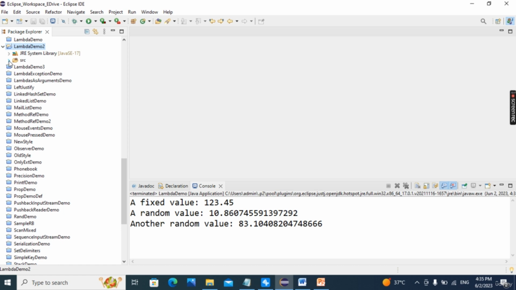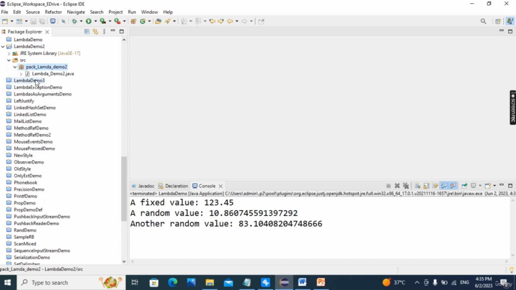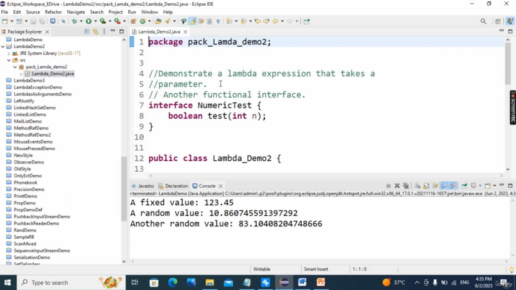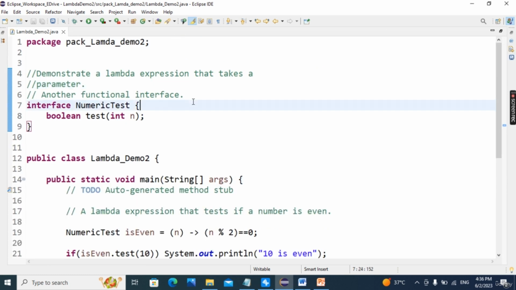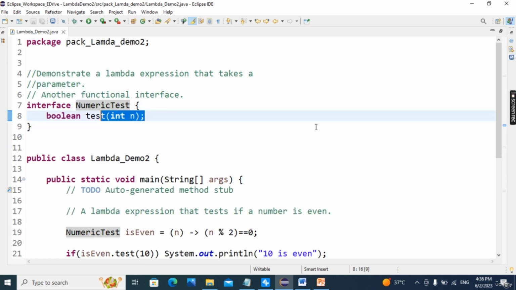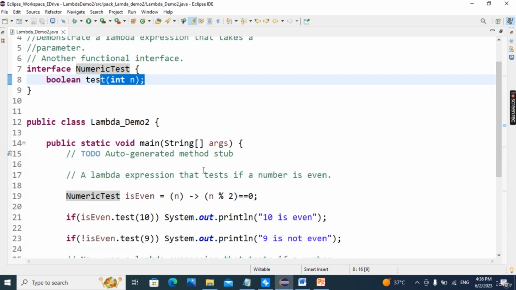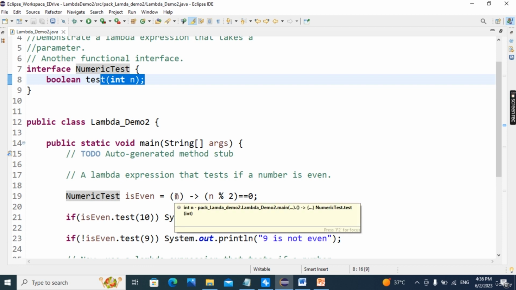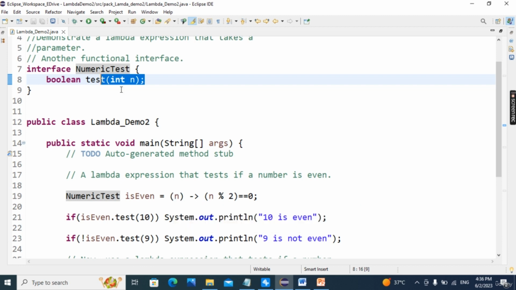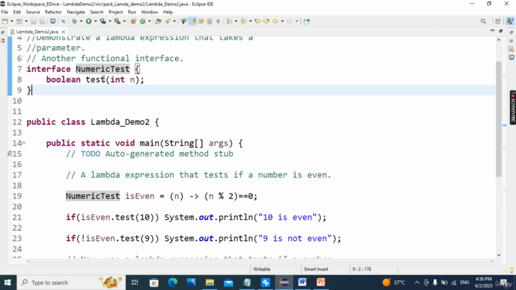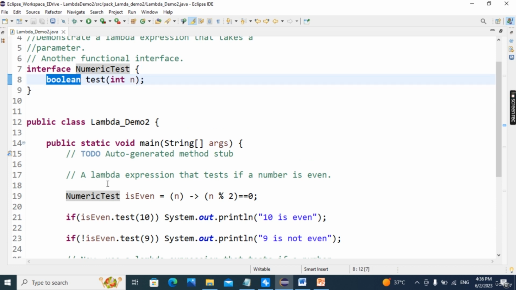Then lambda demo 2. Here also the package lambdademo2 is created, and the class name is LambdaDemo2. A functional interface is created, NumericTest, which has one integer parameter. While defining the lambda expression, we will not pass the type as integer, because it will be inferred from the target context, which is the integer n. And it is returning a boolean value.